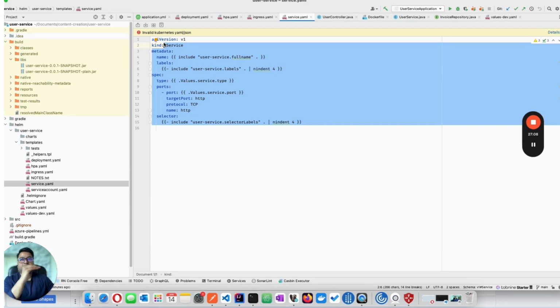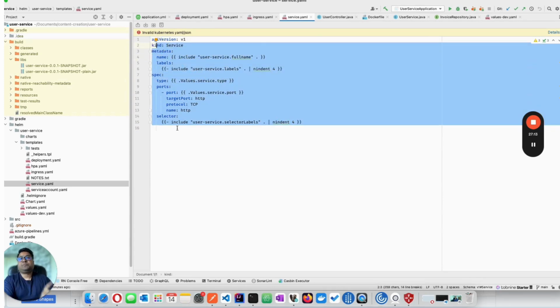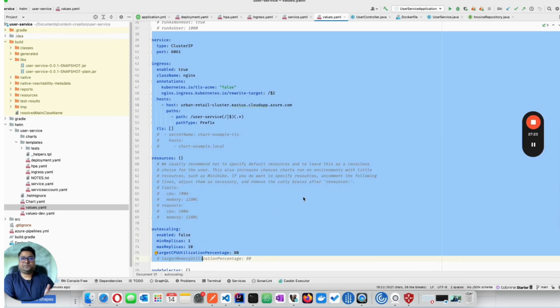So in order to expose all these services, you need a service. This is where you are creating a service.yml. All right, so let's not talk about serviceaccount.yml. We don't have to worry about it. I'll go to values.yml. You see all the generic values are right here.